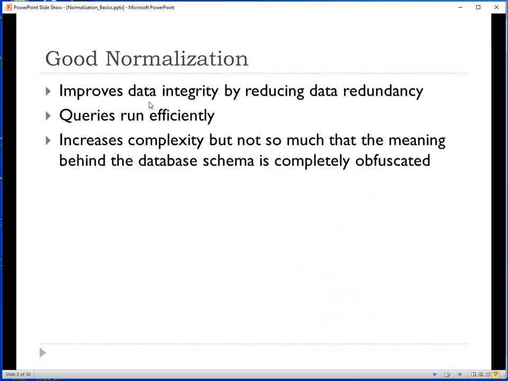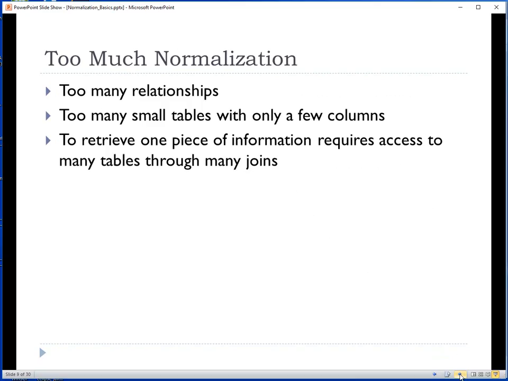So good normalization improves data integrity by reducing data redundancy. It helps queries run efficiently, but it does increase complexity, so that the meaning behind the database schema sometimes is obscured by the increased complexity that the normalization process leads to. So you can have too much normalization, too many relationships, too many small tables with only a few columns. In that kind of environment, to retrieve one piece of information requires access to many tables through many joins.